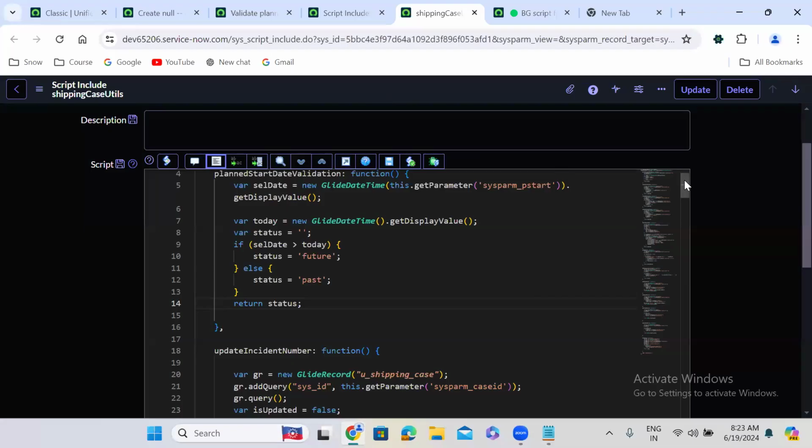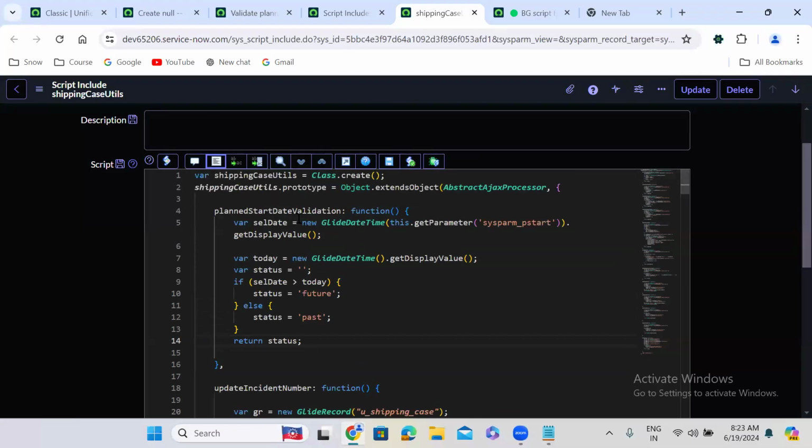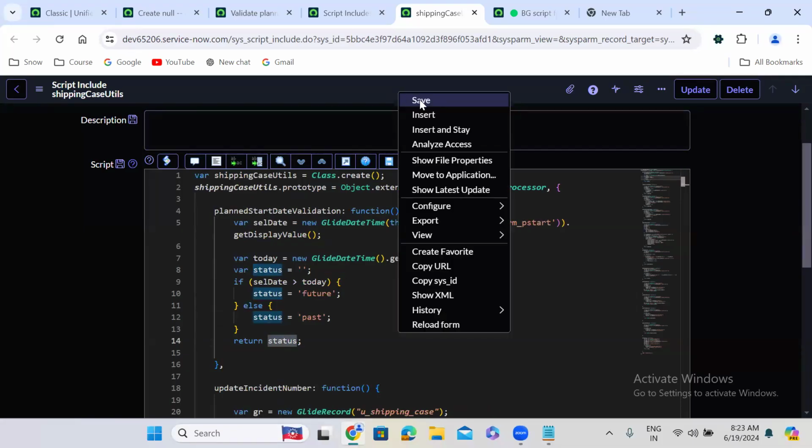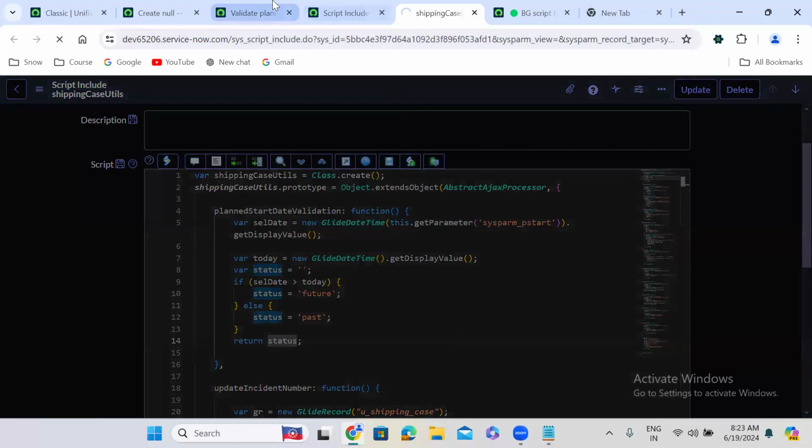So you created a script include. In the script include, you created a method. Inside the method, you are taking the selected date using this dot get parameter. And you are taking the current date. And you are comparing the selected date with today's date. And if it is future, I'm keeping the status value as future. If it is past, I'm keeping the status value as past. Finally, I'm passing the output as status. So this is the method that I have created in the script include.